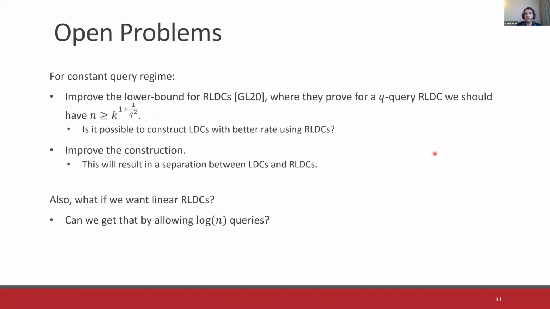And in particular, an interesting question is, can we construct linear RLDCs using high dimensional expanders, which are very nice objects that have been recently studied in theoretical computer science by the works of Dinur and Kaufman. It's interesting to know whether it's possible to construct linear RLDCs using these high dimensional expanders.